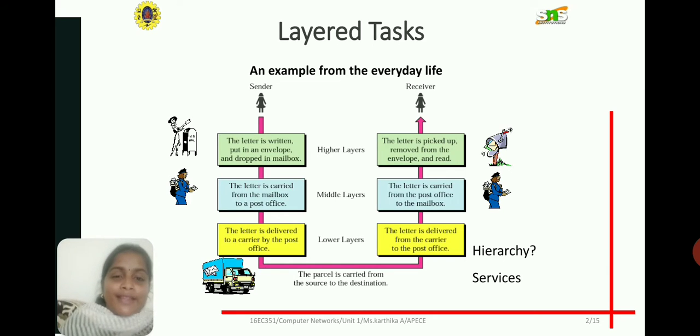At the receiver side, the letter is delivered from the carrier and taken into the post office. Then the letter is carried from the post office to the mailbox. At last, the letter is picked up, removed from the envelope and read. This is the system followed in a real-life mailbox. The same should be followed in layering and protocols in computer networks.